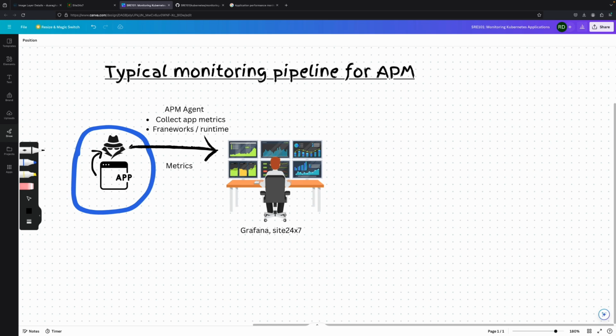The APM agent can either be a library embedded into your application code, or it can be an external application which is running alongside your application, and it keeps collecting metrics from you. Or in some way or the other, it takes control of your application and your app is running inside the context of this APM agent.